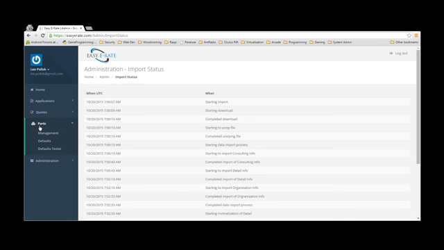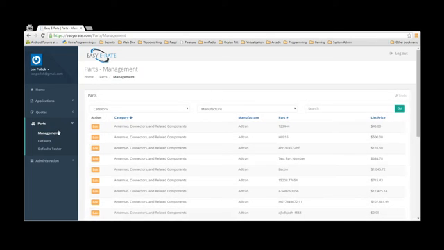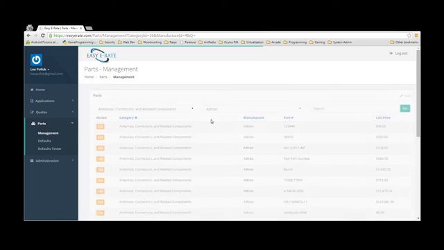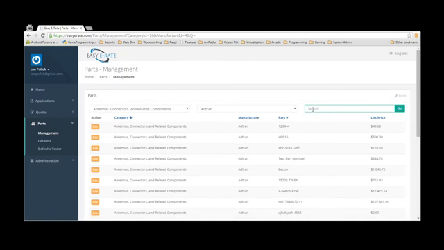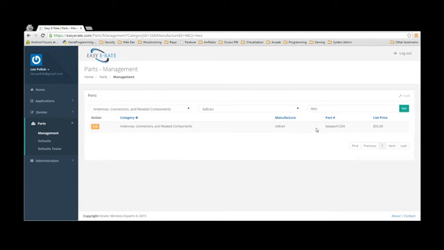The only section within parts at this point is management. We'll take a look at that. And here we can see our parts list. All the parts are organized by their category and manufacturer and part number. We can actually filter them by their actual category and the manufacturer of the parts. And also search for part numbers and receive the parts we're looking for.